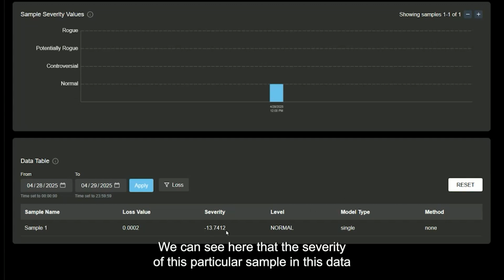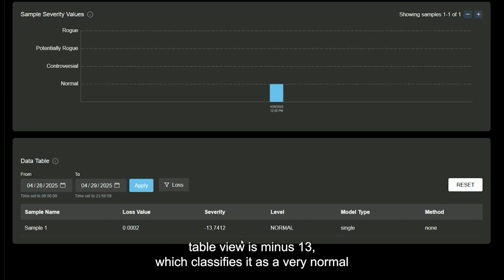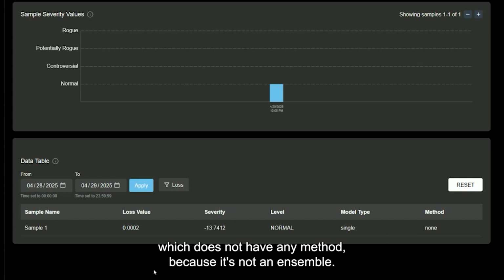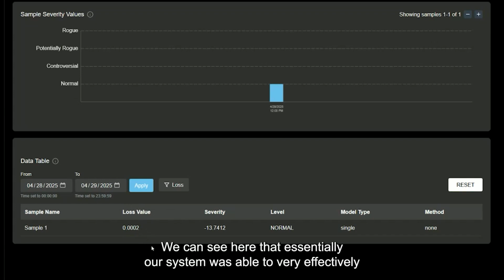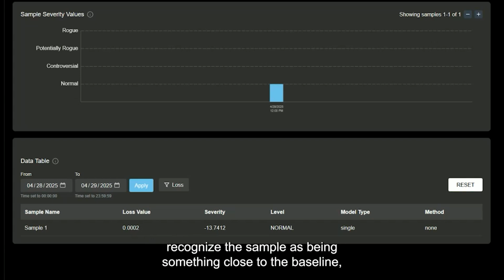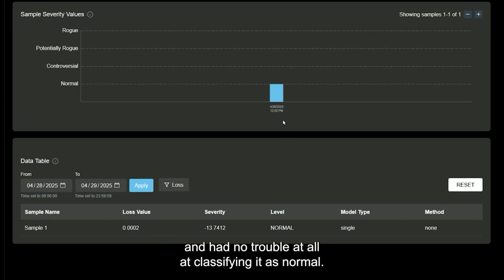We can see here that the severity of this particular sample in this data table view is -13, which classifies it as a very normal sample. This classification was done with single model type, which does not have any method because it's not an ensemble. At the same time, we can see a loss value, which is 0.0002. And we can see here that essentially our system was able to very effectively recognize the sample as being something close to the baseline and had no trouble at all at classifying it as normal.